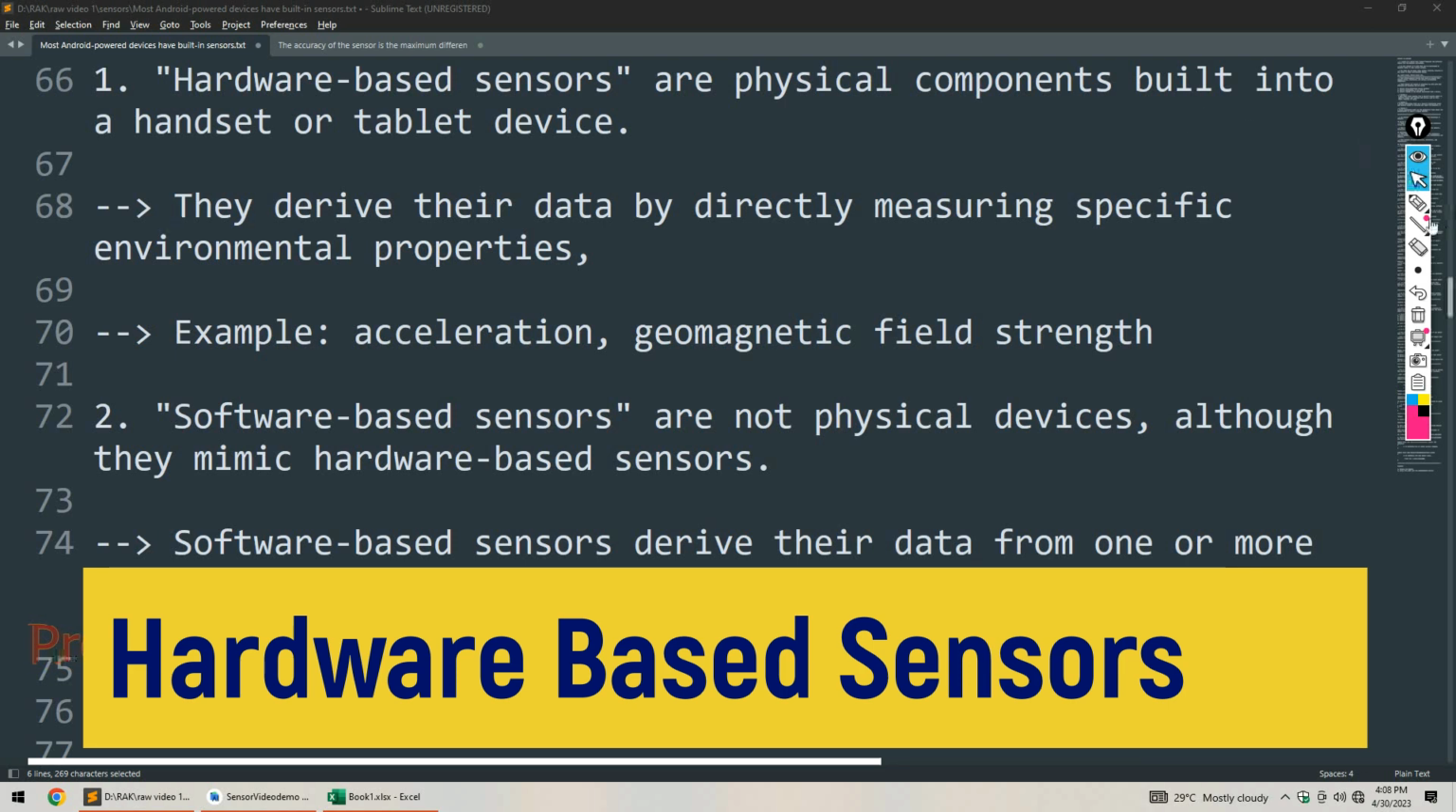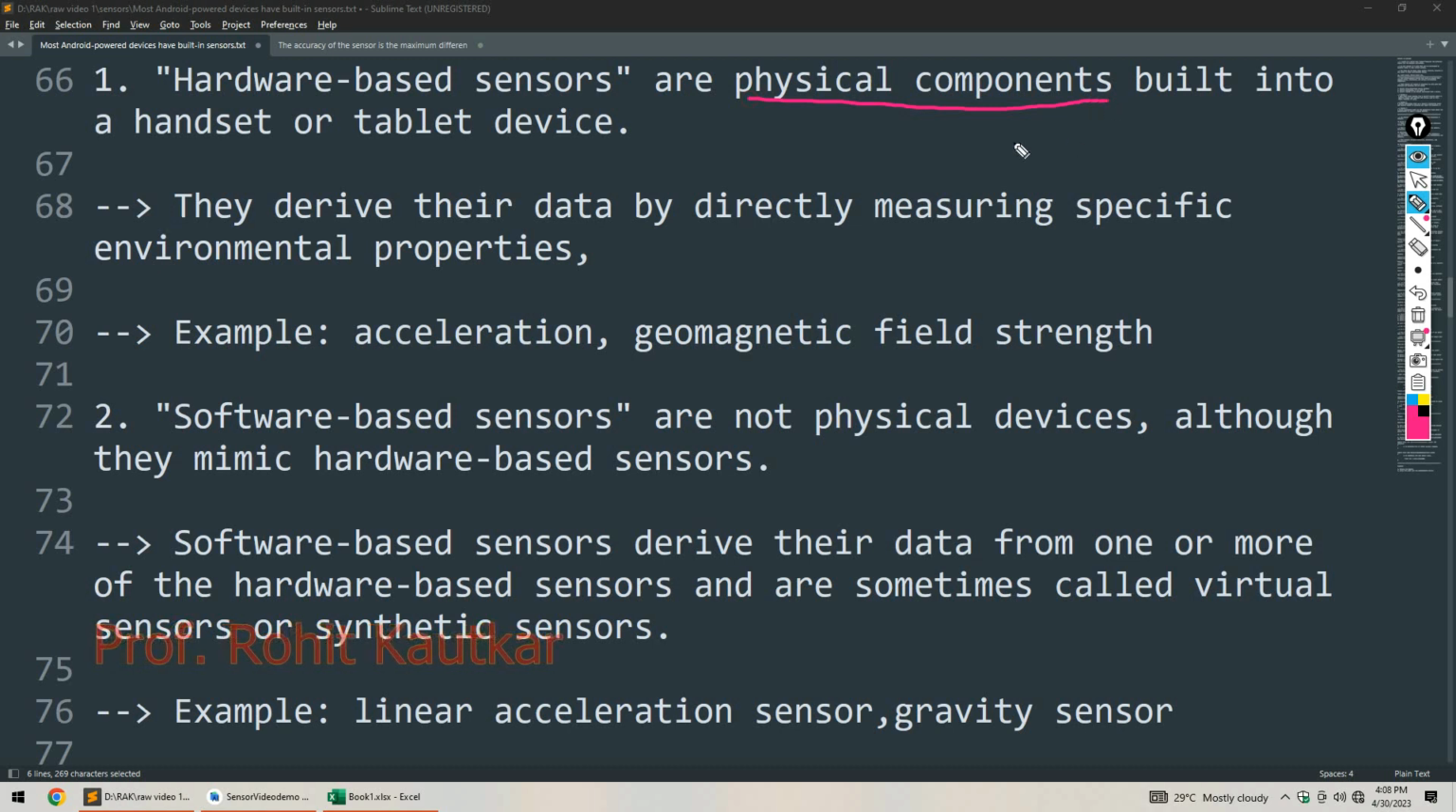Now these are the sensors which are actually physical components built into our handset or our device. So these are the physically present sensors within our mobile phone or within our handset. That's why these are called hardware based sensors. Physically it is present, that's why it is called hardware based sensor. These sensors retrieve the raw data directly by measuring specific environmental properties.